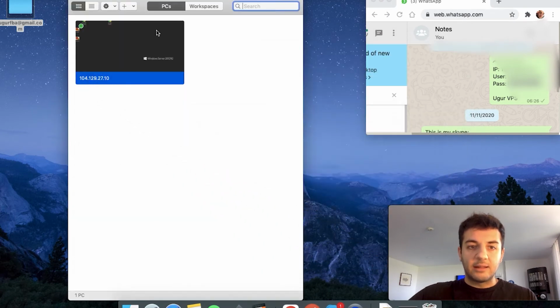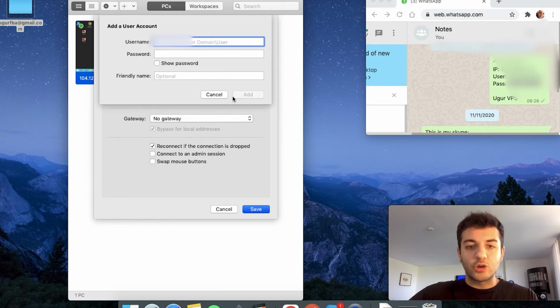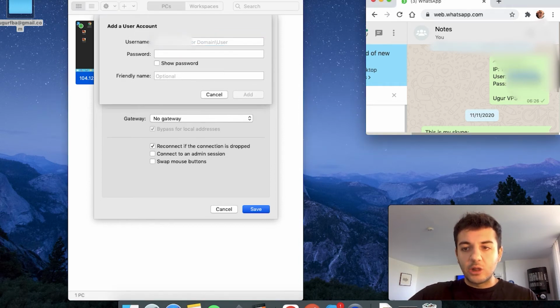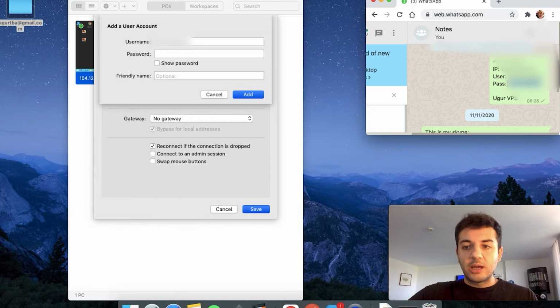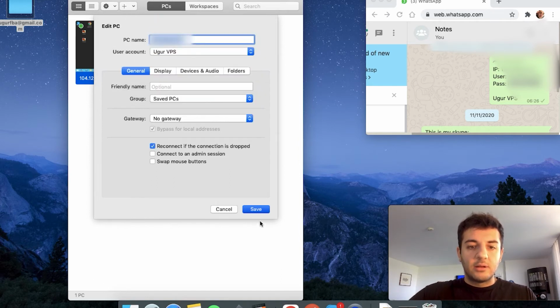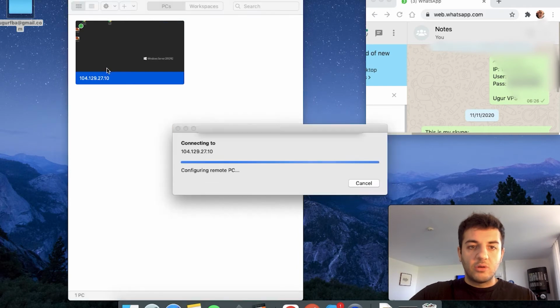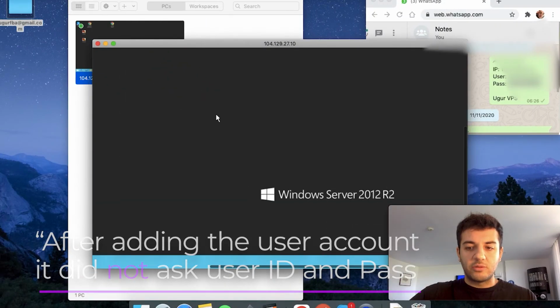The other thing is, you can always come here, click on this pen, and add the user account, which means you can put the details here. So each time you hit login, it's not going to ask you twice to put the ID and the password. It's always going to be added. And we can give it a name, VPS, all right? And we save it. So let's try again. And yes, it's reconnected because I was already in.